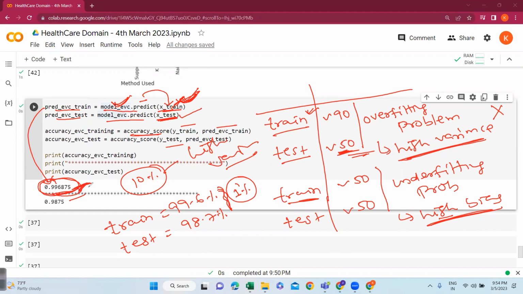And when I'm giving the new data, the test data, that is also giving very good results. And what is the variance between these? Only 1%, less than 1%. So I have confidence that there is no variance, no bias. My model is absolutely right.